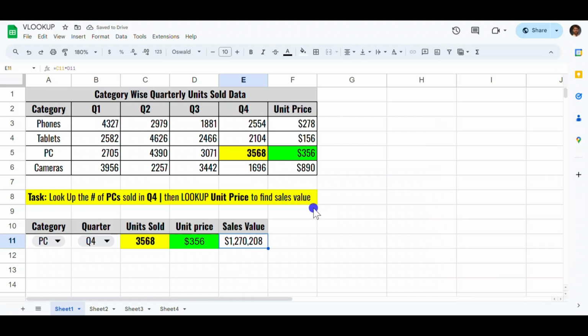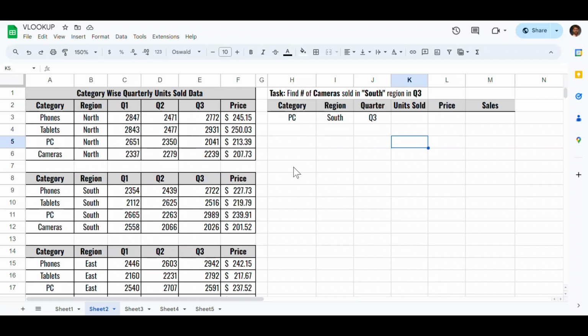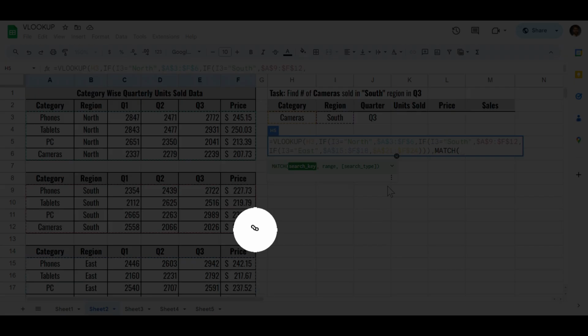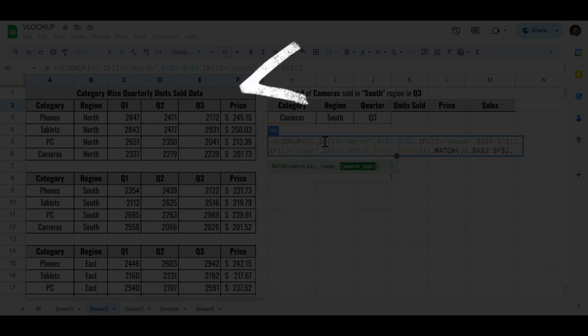So that was pretty much everything about our basic level VLOOKUP function and its uses in Google Sheets. And now it's time to move on to part 2 of this video series, where we will discuss the uses of VLOOKUP in Google Sheets by going through a more complex intermediate level example. The video's link will be in the description, and it will also be appearing on your screen right now.